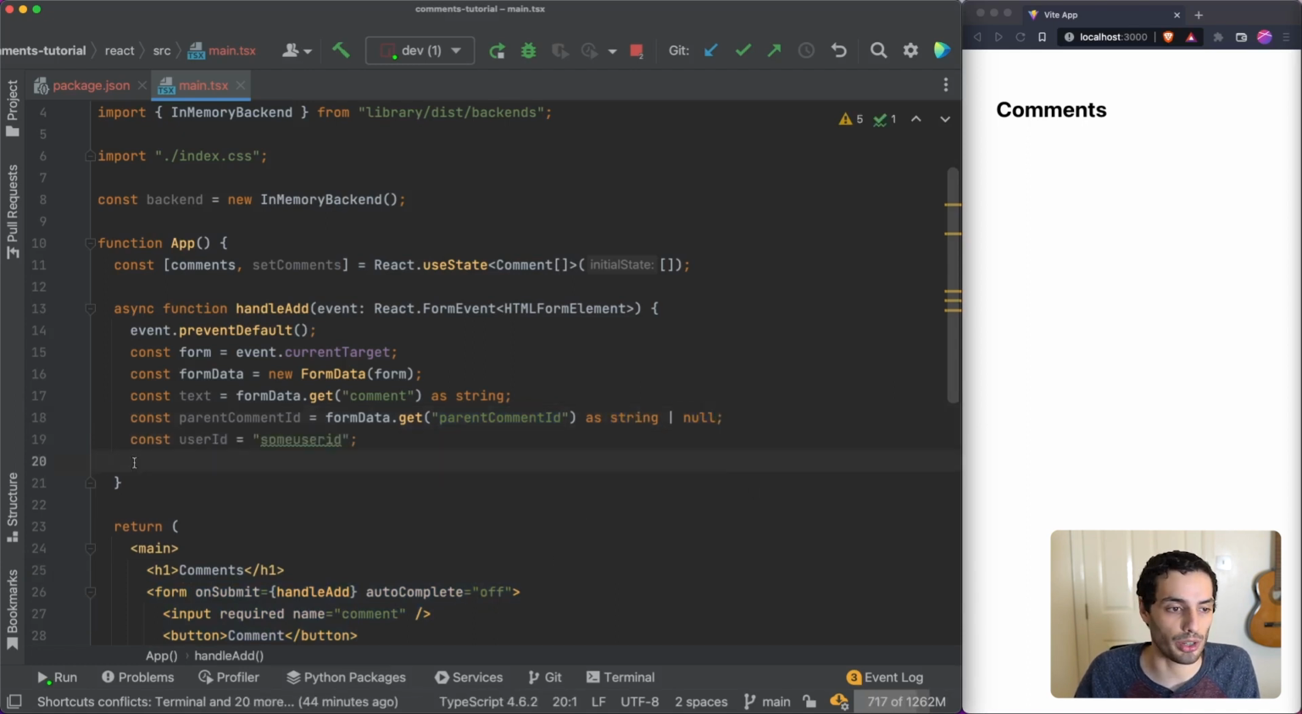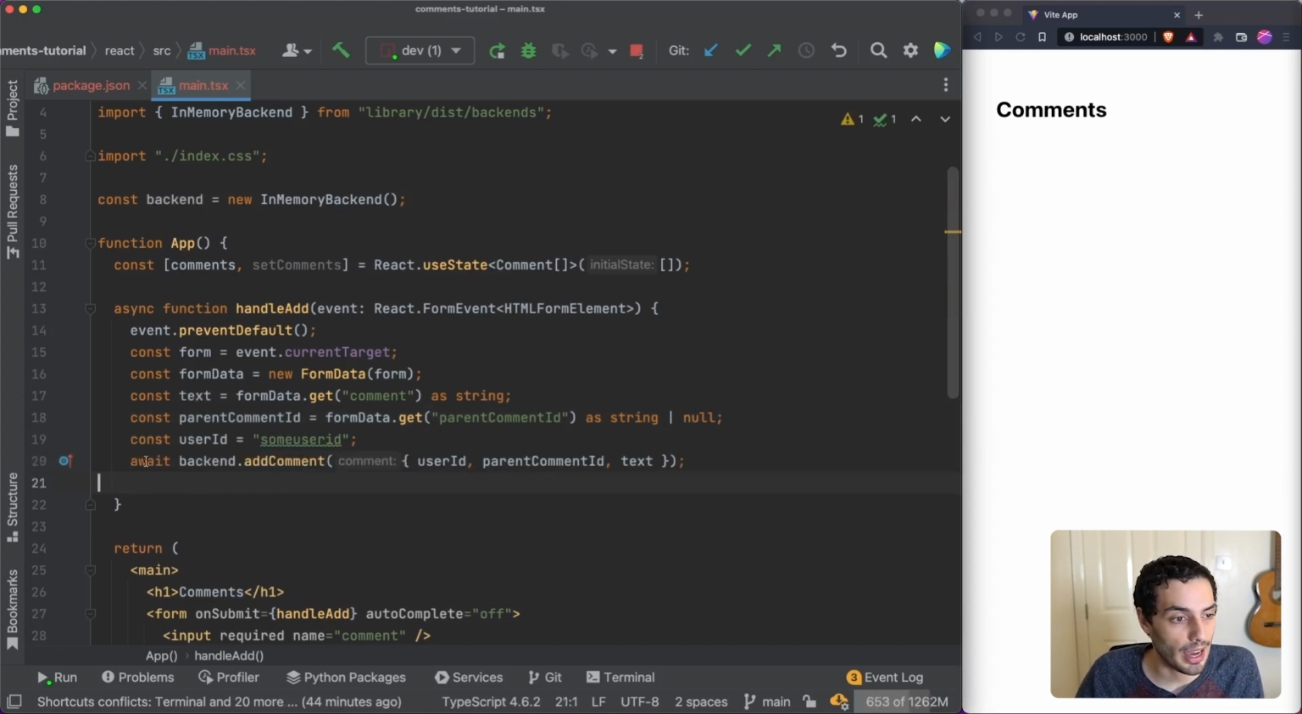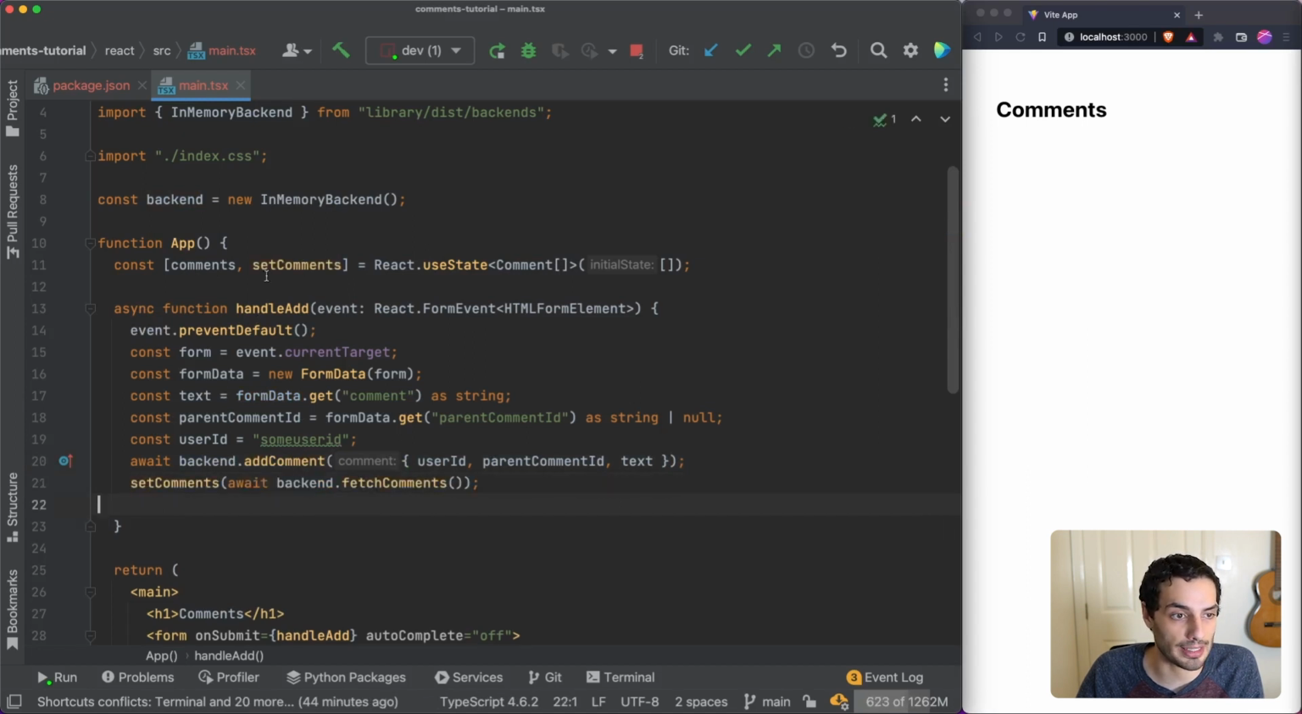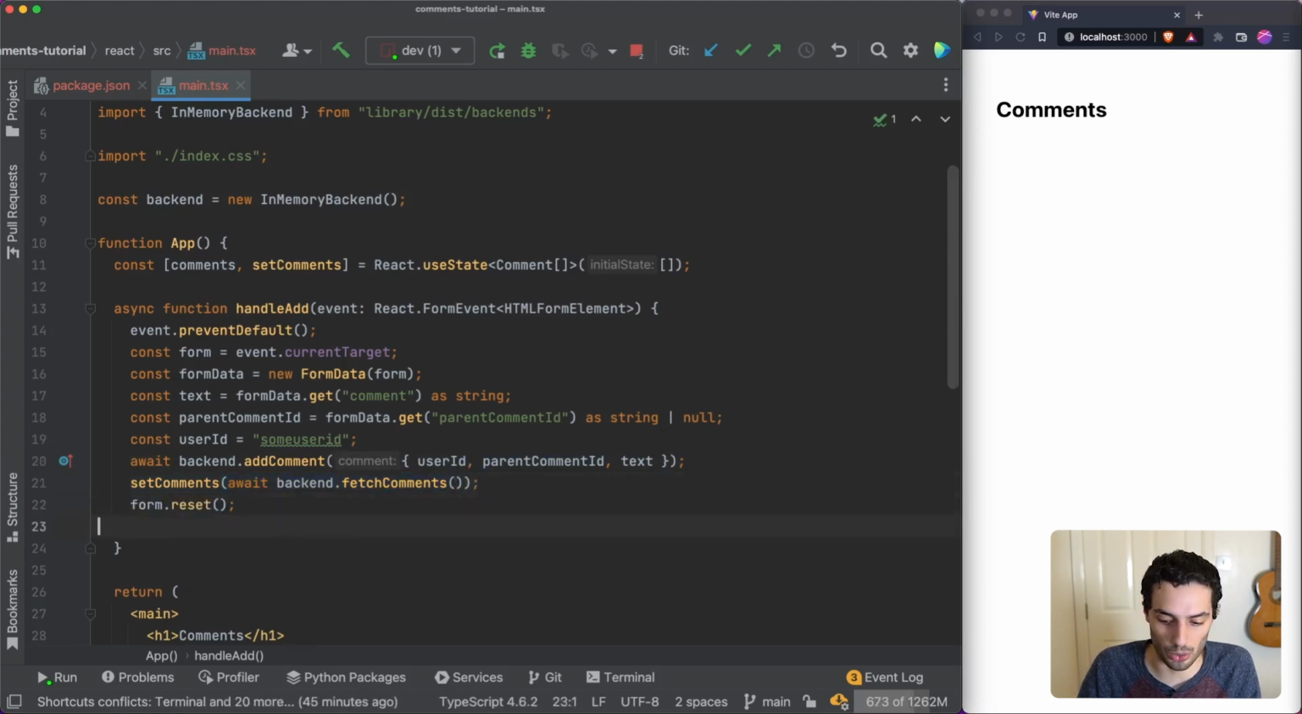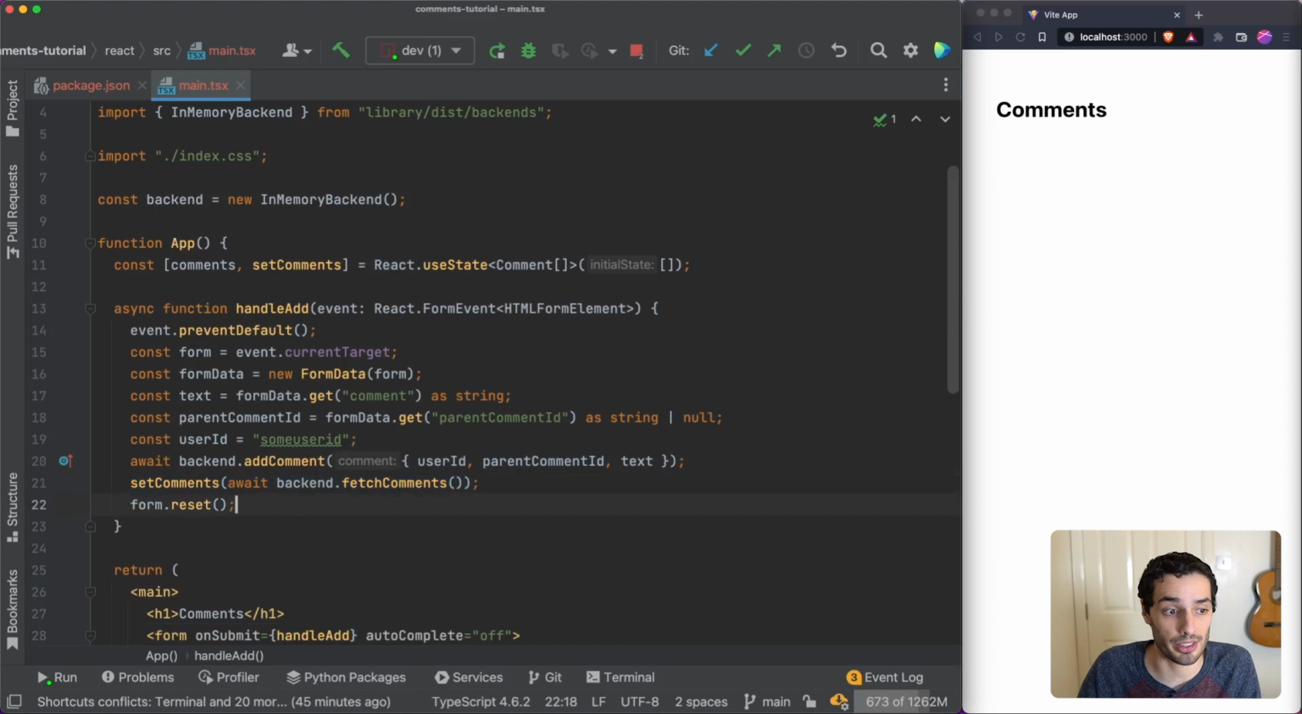We're going to hard code a user ID. Of course, in your app, you might have an actual user ID. We're just going to hard code it in this case. And then we're just going to call out to the back end. We're just going to add the comment, pass in our fields. And because, again, we're in React land here, we need to actually trigger a re-render. We're going to trigger that re-render by setting the comments. So we want to set the comments, and we're just going to do that with the fetch comments command here. And finally, we're just going to reset the form. That way it just clears out when you hit enter.